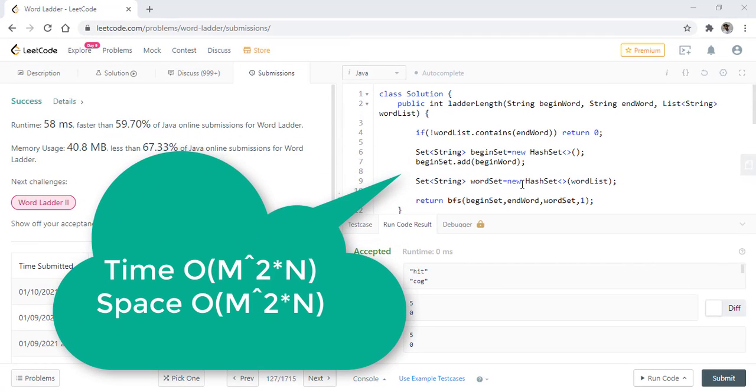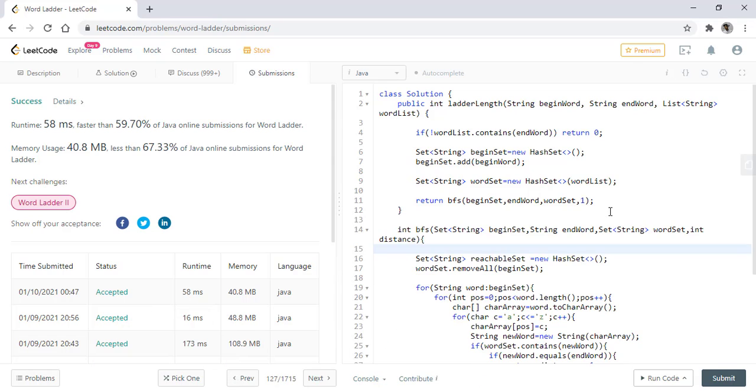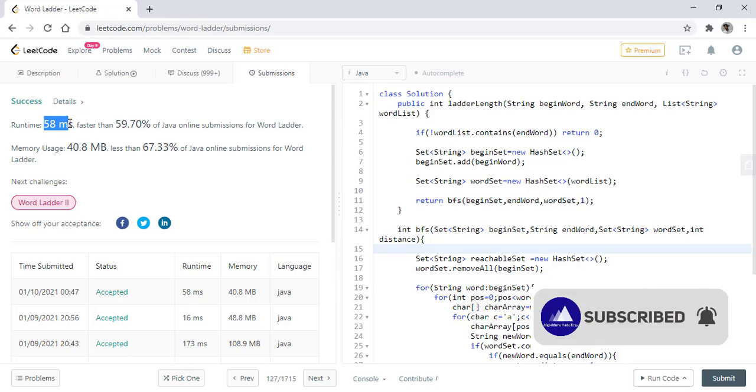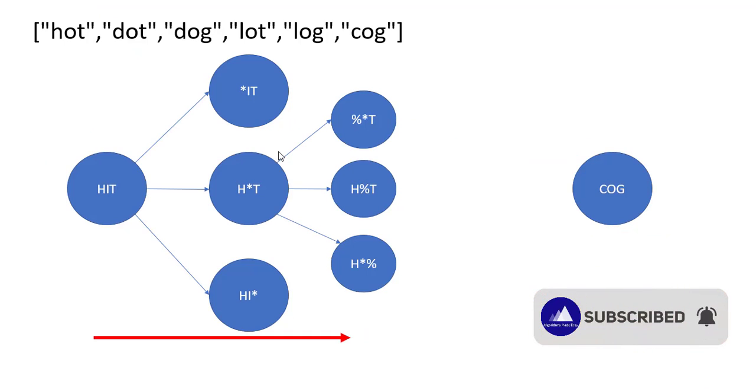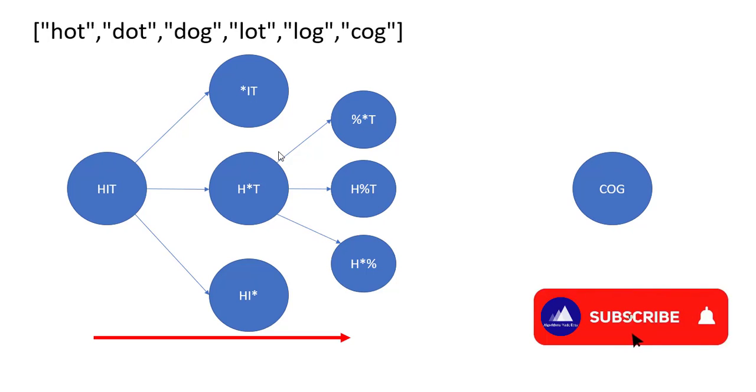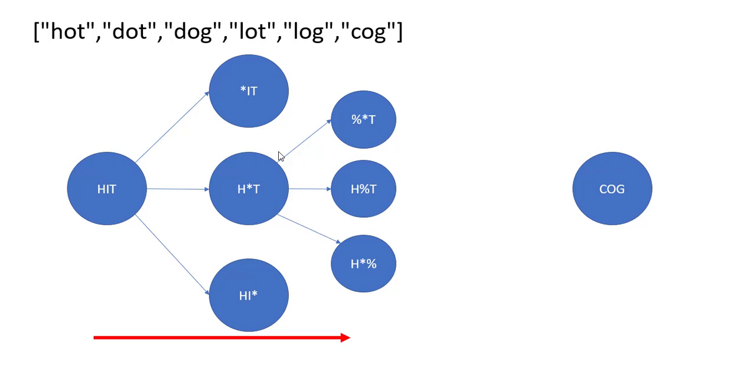The time and space complexity of this approach is O of m square into n, where n is the number of words in the word list and m is the length of the words. Now, this program still takes a high amount of search time as we are going in one direction only. So if we see this, we are trying to reach cog from hit, going with all the combinations that hit can give us and doing the BFS from the hit side.